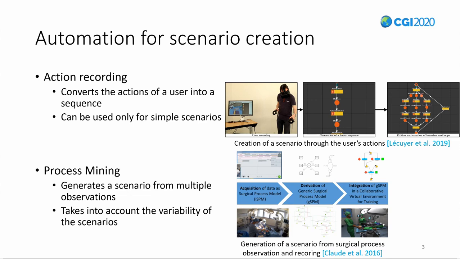To get more complete scenarios, we can also use process mining methods, which generate scenarios using multiple observations. As you can see on the right, a surgical process can be recorded manually, input into a process mining algorithm, thus generating a scenario taking into account the variability of the procedure. While it can take into account the variation of the original scenario, it requires some work to annotate the observations for the process mining algorithm.